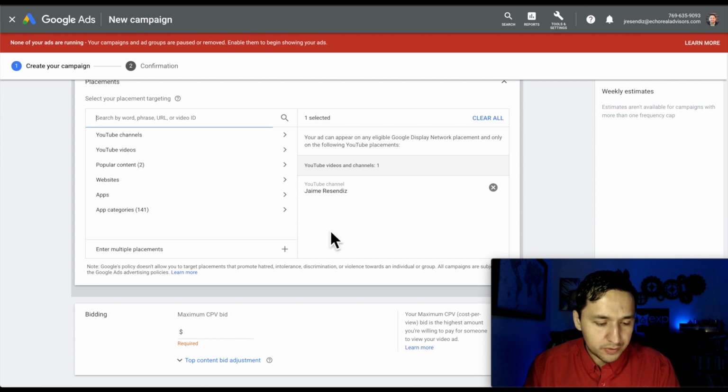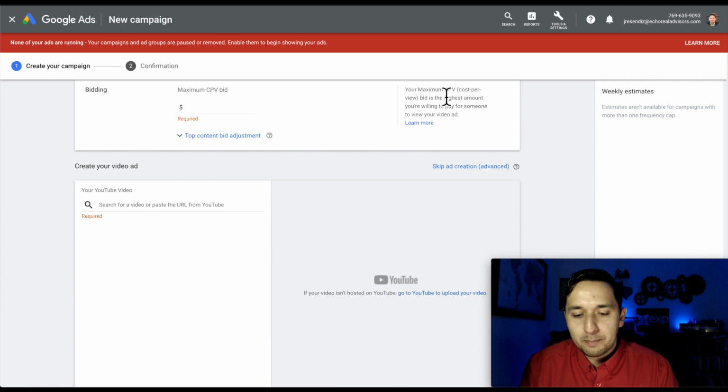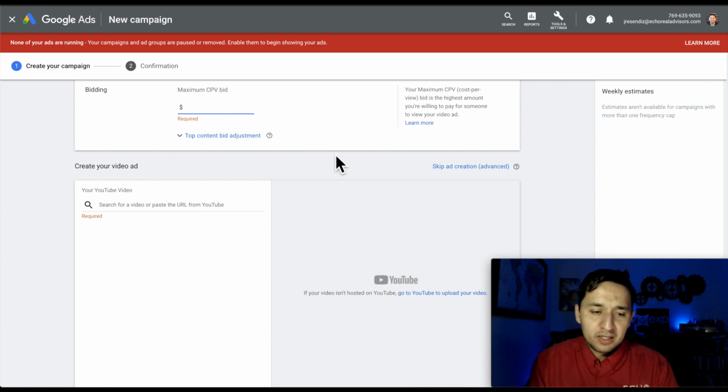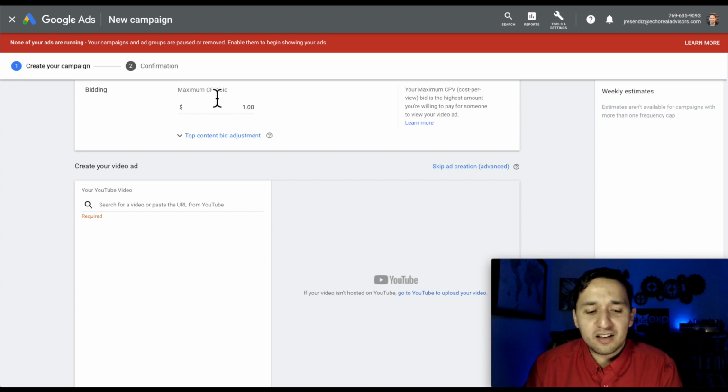And same with videos. All right, bidding. Maximum CPV. Your maximum cost per view bid is the highest amount you're willing to pay for someone to view your video ad. Depending on what you're advertising and where you're advertising, it's going to cost various amounts. I cap at $1, knowing full well that a cost per view is not $1. In certain audiences, I get dollars for pennies.